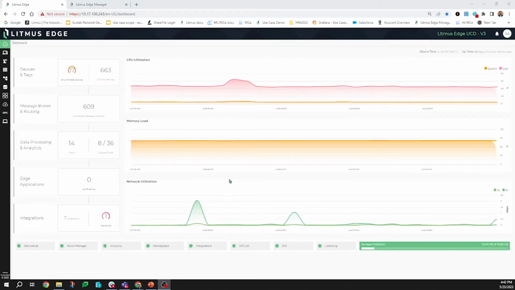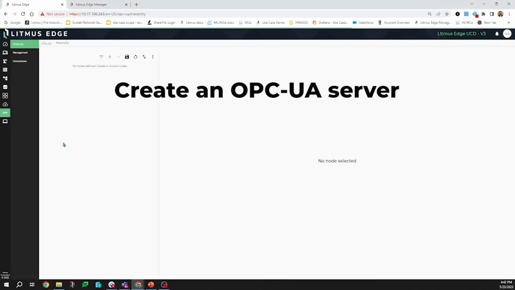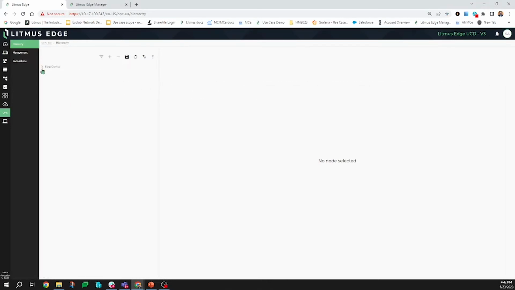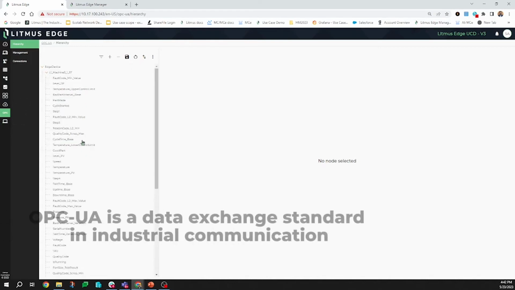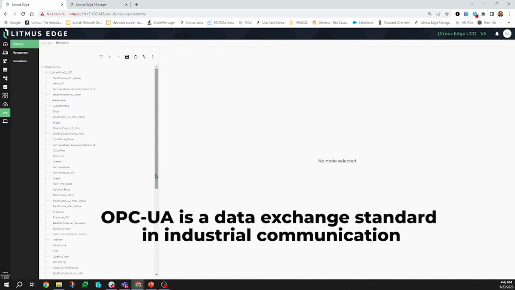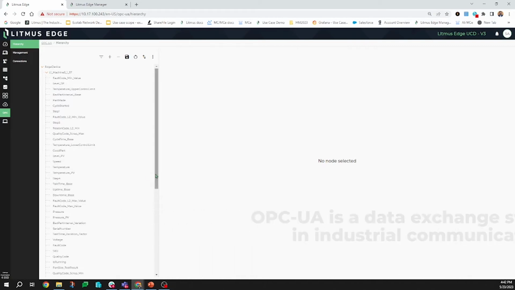One of the other features of the Litmus Edge is the ability to create an OPC UA server. So you can see here that we can actually configure a server and import the PLC data. We can click a button here and actually import all the data from the device hub and create our own OPC UA server here. And you can see that all the data is there. So now any OPC UA client can connect to us and we can serve that data up.